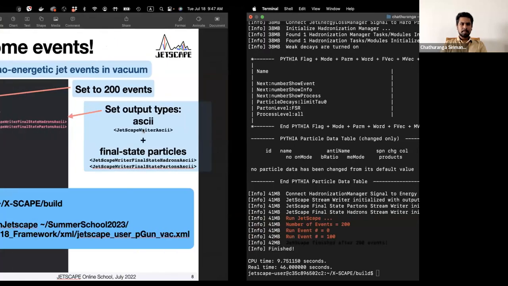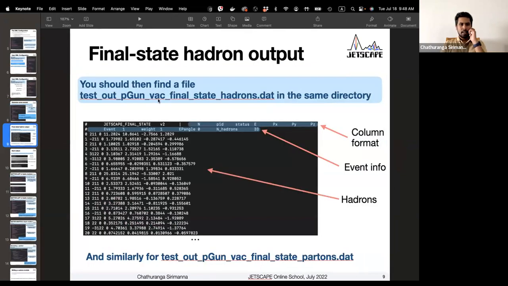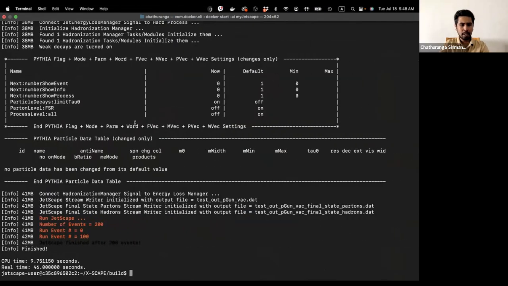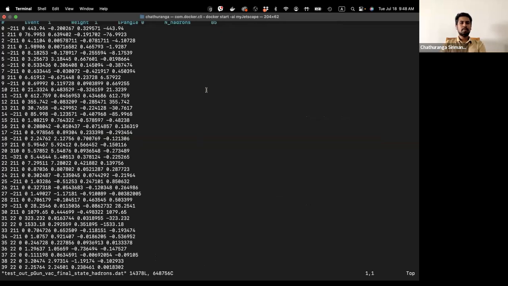Now let's move on to the next part. Before that, let's peek into the final state hadron output. If you ls, you can see this. I have many outputs because I used it previously, but you can vi the test out P-gun, vacuum, final state hadrons. So this is the final state hadron file.